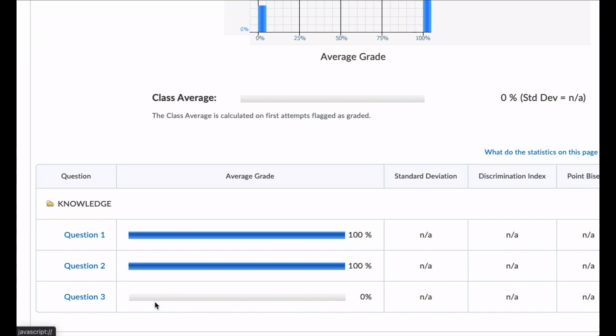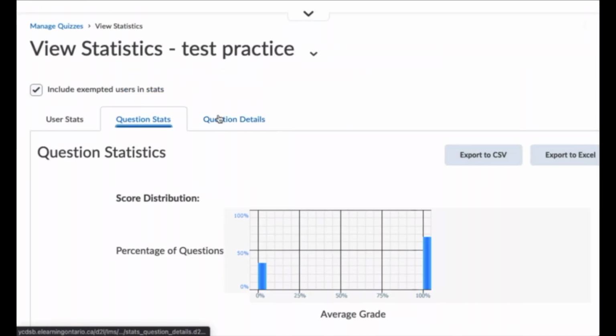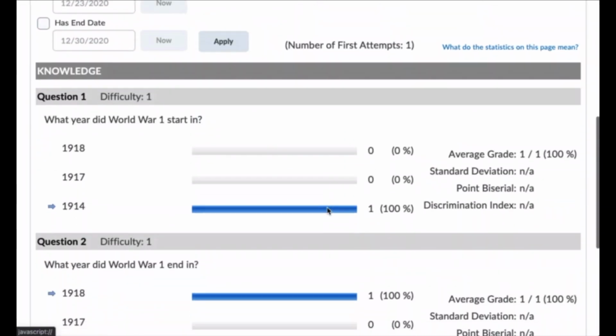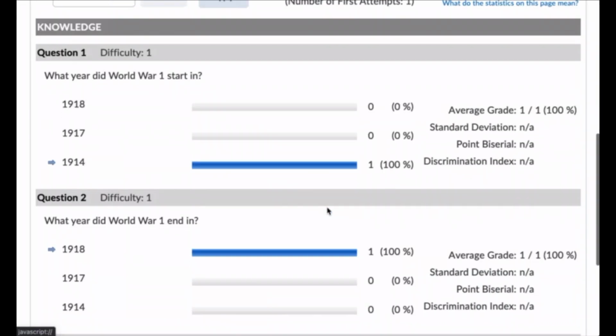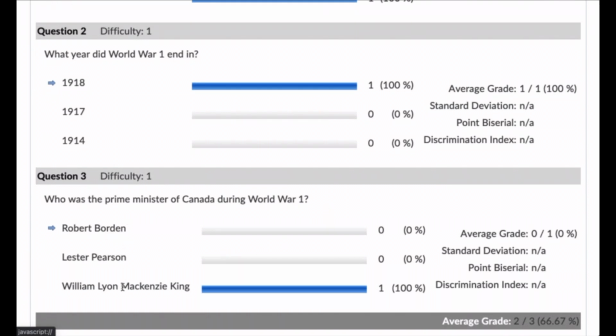So this would give you a little bit of a heads up that, oh, maybe I should look at question 3. Maybe I made a mistake. And so then you can make that correction if necessary. You can also look at the question details. So if you notice that, okay, question 3, a lot of people got wrong, you can come back here and see, okay, what are people picking? So let's say everyone picked Robert Borden, but I had put the correct answer as being Mackenzie King. Obviously this is not the correct answer, but let's say I inadvertently, when building the test, accidentally made Mackenzie King the correct answer. Then I might say, oh, okay, now I see where the problem lies, that actually they believe this was the correct answer.